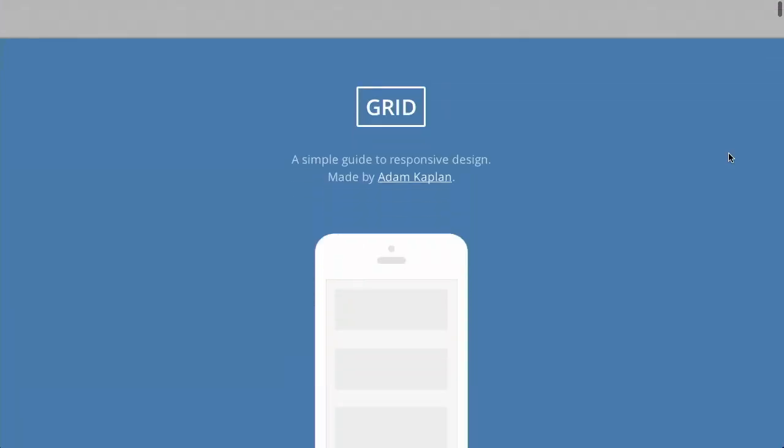Lots of other cool stuff here. If you're not familiar with responsive web design, this is a very good guide to get you into it. Yeah, if you're not familiar with responsive design, go watch every single episode of the Treehouse Show because we talk about it basically nonstop. Next up, we have a project called North.